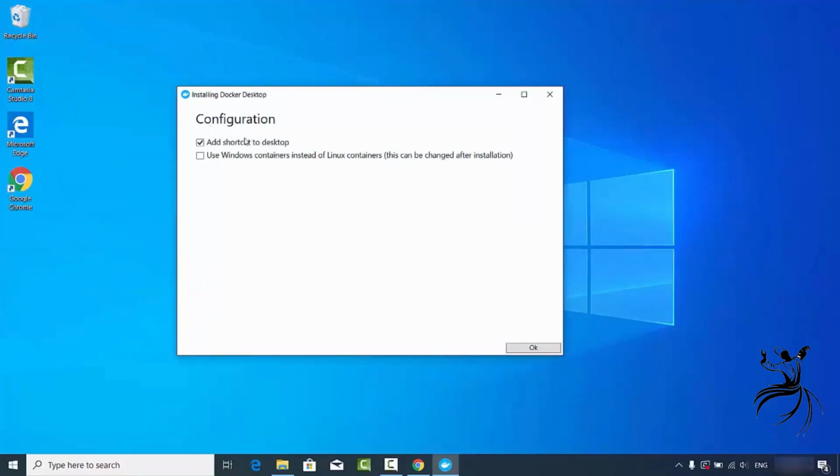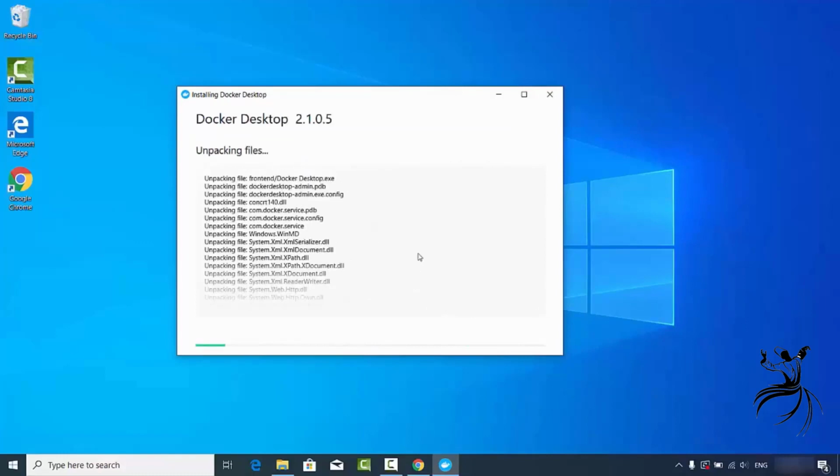So the first window here is the configuration. I'm going to just leave everything as default and then click OK, which is going to unpack all the files. The installation procedure is straightforward, I guess. You just need to click some buttons and Docker will be installed out of the box.